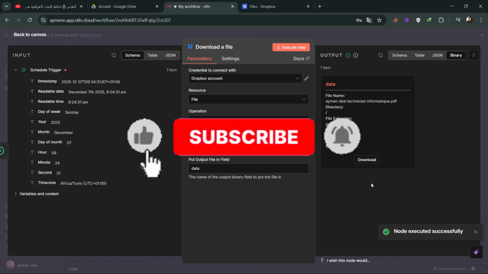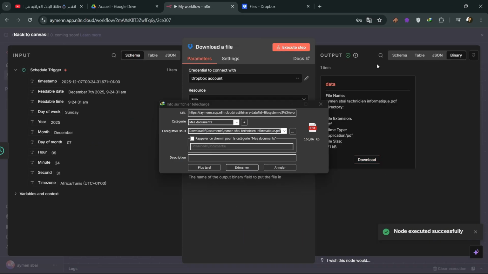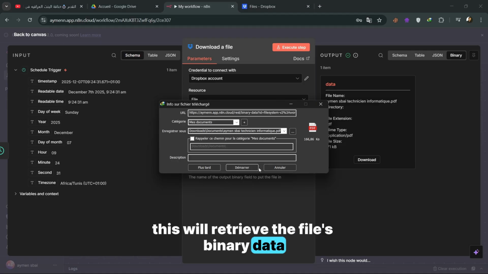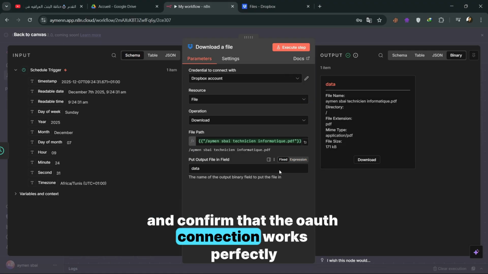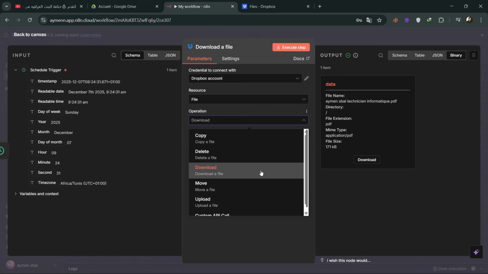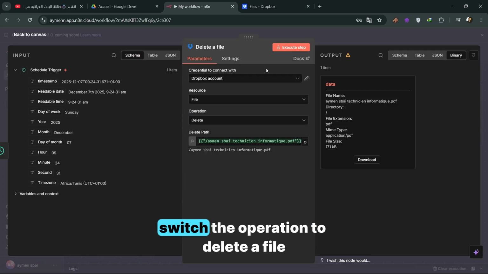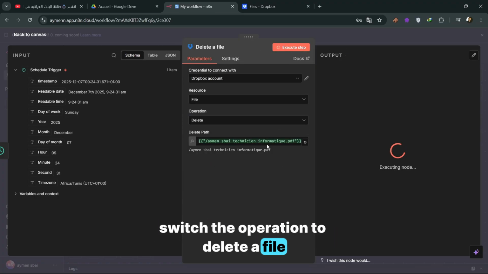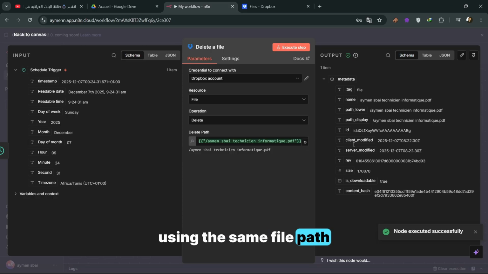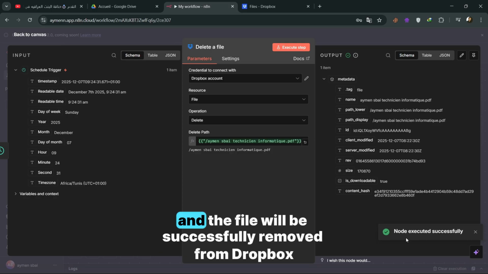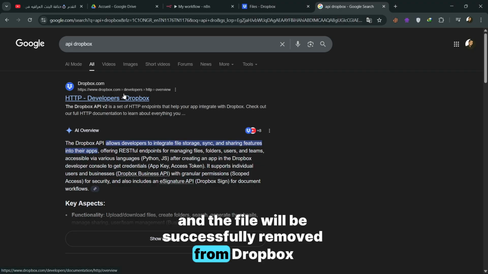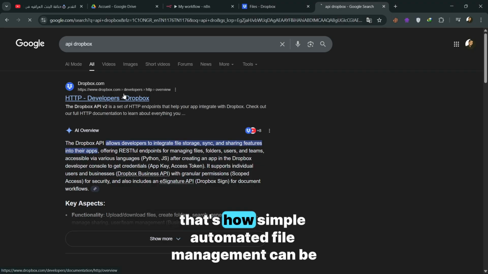informatique.pdf. Execute the step. This will retrieve the file's binary data and confirm that the OAuth connection works perfectly. To complete the lifecycle, switch the operation to delete a file using the same file path. Execute the node, and the file will be successfully removed from Dropbox. That's how simple automated file management can be.